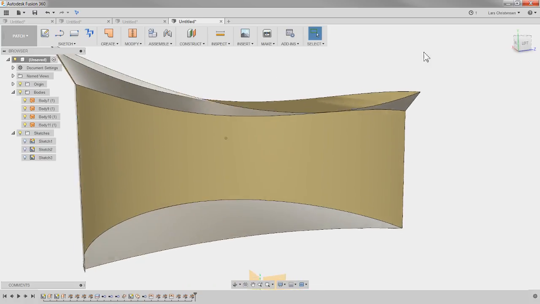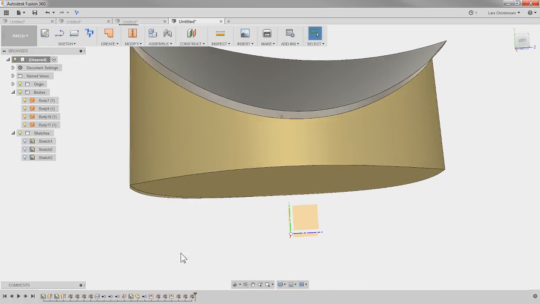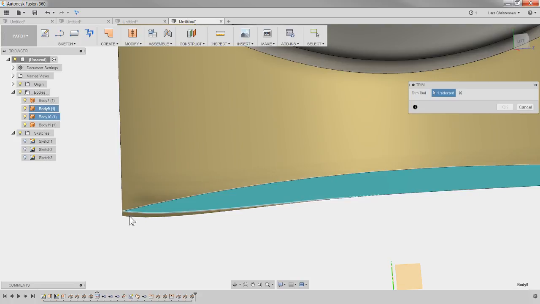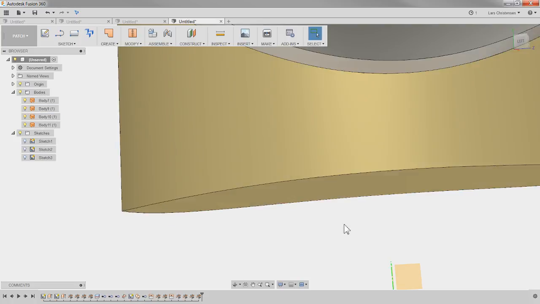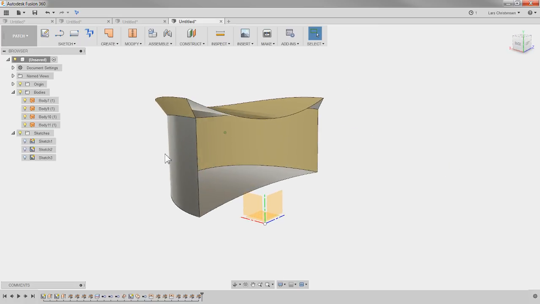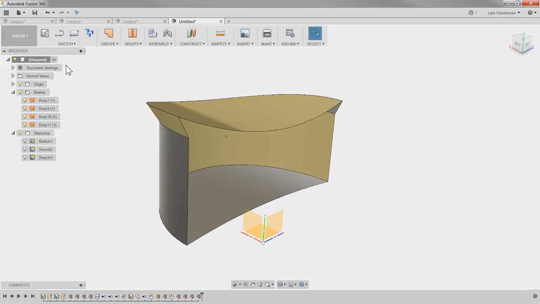All right, so look at this now. Sorry about that. Oh, we are missing a little bit down at the bottom. Repeat trim. This is my trim tool. There we go. So what I have now is I kind of offset that outside surface in here.